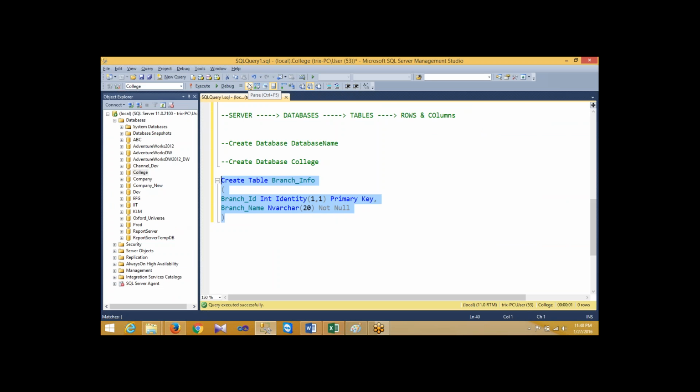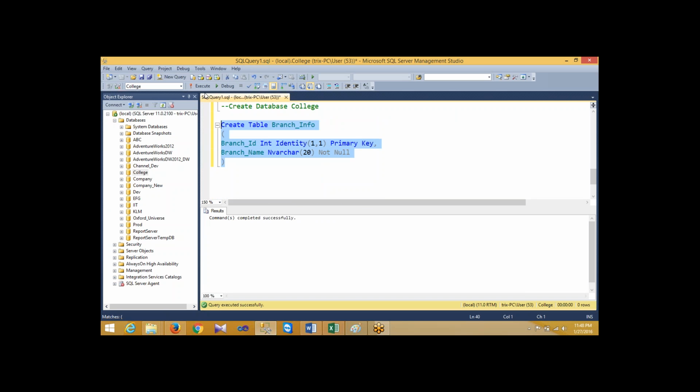If you pass this, what happens? It checks the syntax and creates a table for me. Branch info is the table. It's created for me here. Branch ID is the integer. It's an identity, a sequence number, seed and increment. Seed means from where to start, and increment is how much you need to increment.